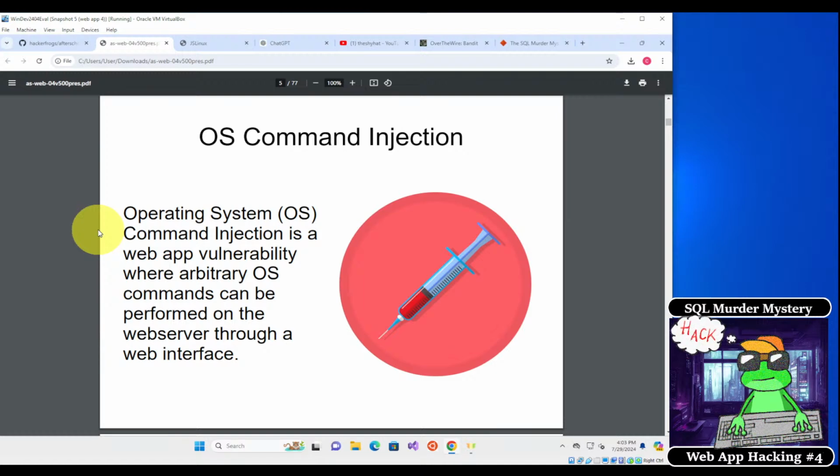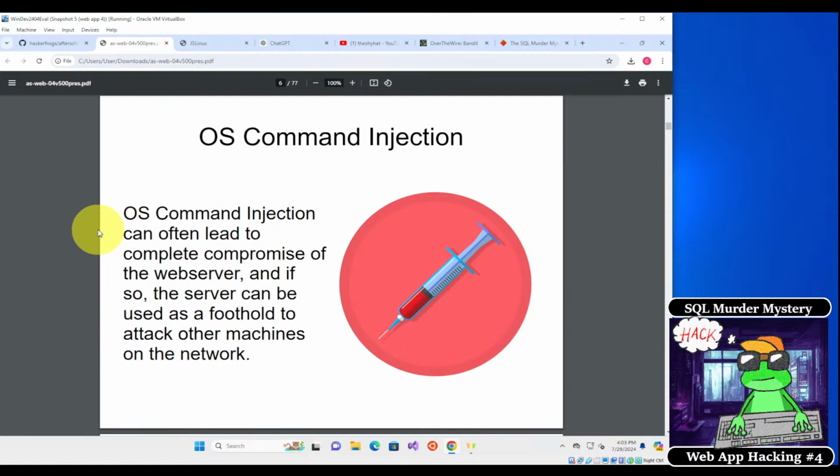Operating system command injection is a web app vulnerability where arbitrary OS commands can be performed on the web server through a web interface. OS command injection can often lead to complete compromise of the web server, and if so, the server can be used as a foothold to attack other machines on the network.